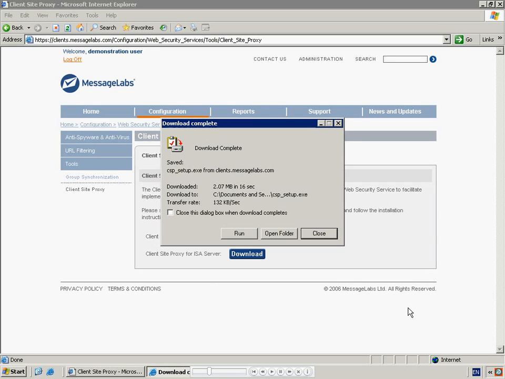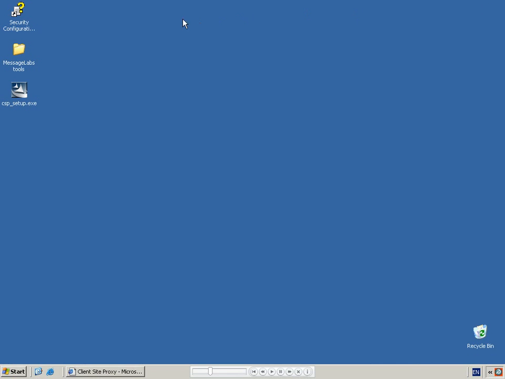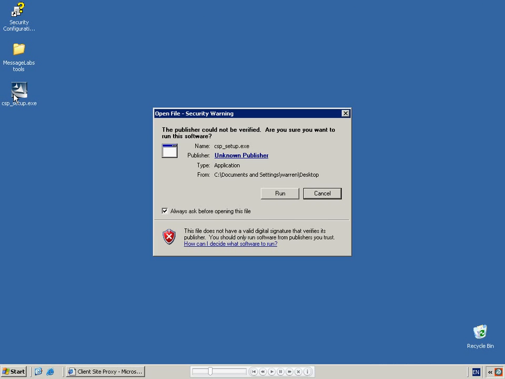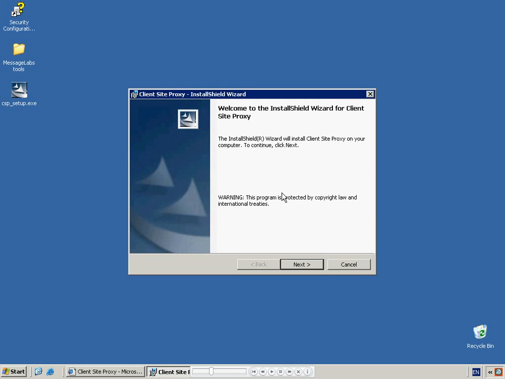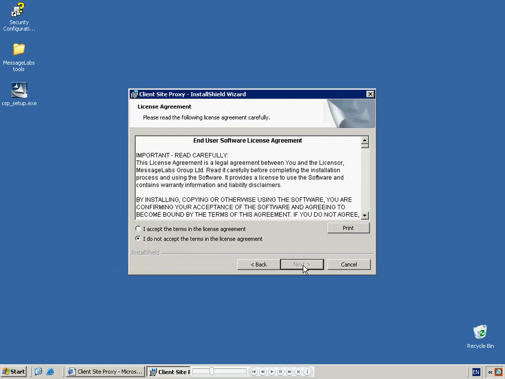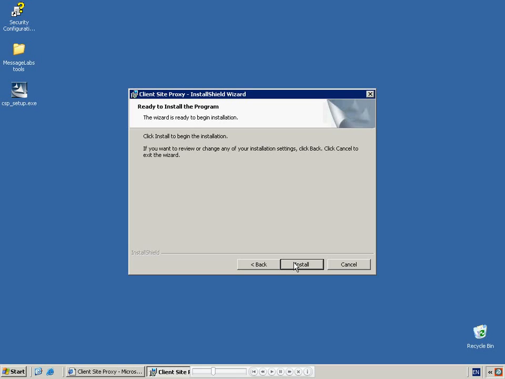Once the download has been completed, close the file transfer window and then minimize the browser. Now run the setup file. If you receive a security warning, select Run. The installation shield will open. Read and agree the end-user license agreement. Ensure that the software is installed for anyone who uses this computer. Click Install to begin copying files.